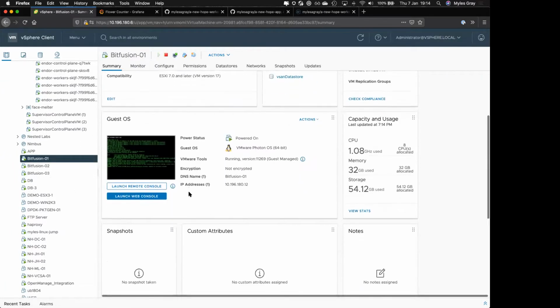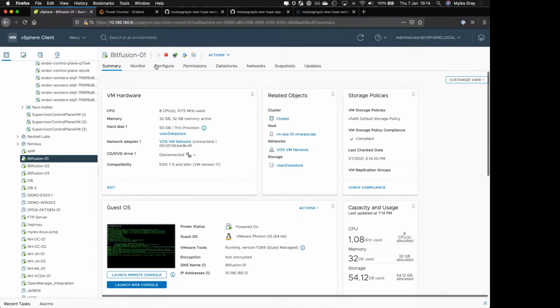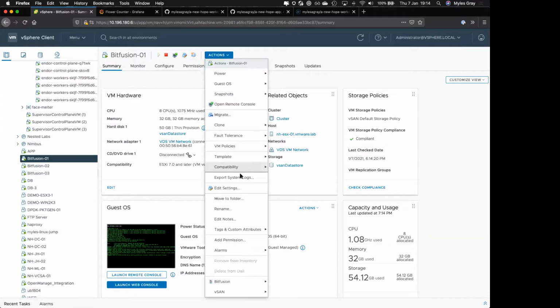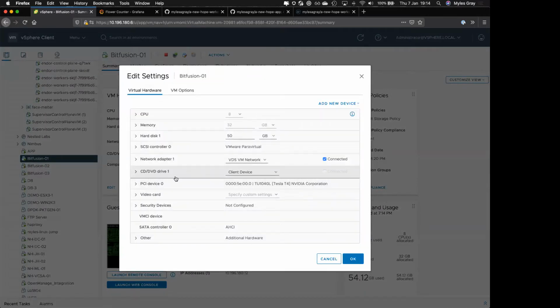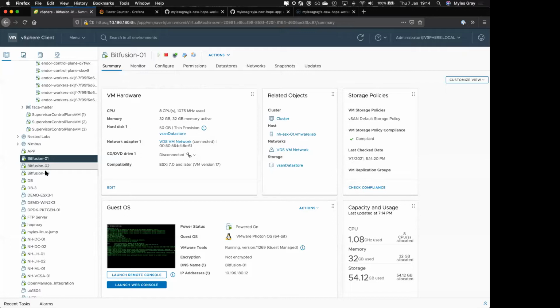And if I can find it in the UI, I can never find anything now in this new UI. So in edit settings, you can see under PCI device, we've got a Tesla T4 NVIDIA GPU passed through to this VM. And the same is true with BitFusion 02 and 03. So on BitFusion 01, 02, and 03, we've got the BitFusion server software, which allows it to allocate a portion of a GPU over the network to one of these clients.